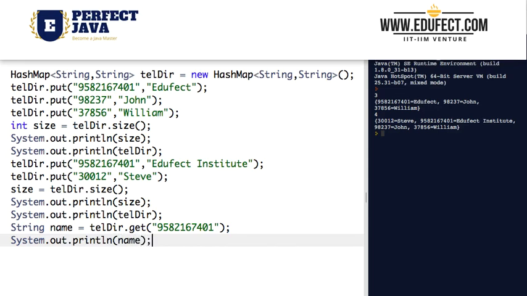Now when we run it, what should we expect we will get? We should get the value against this key. What is the value against this key? The value against this key had been updated to Edufect Institute. So the print here is Edufect Institute.